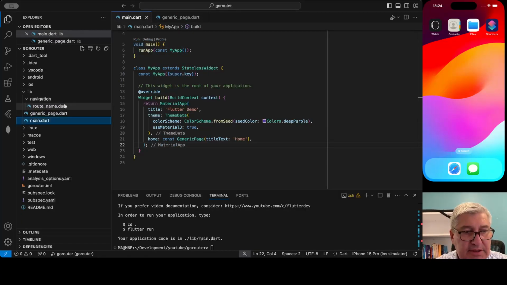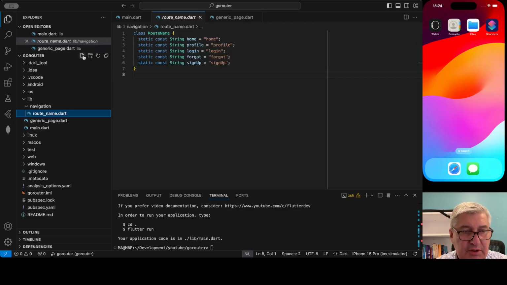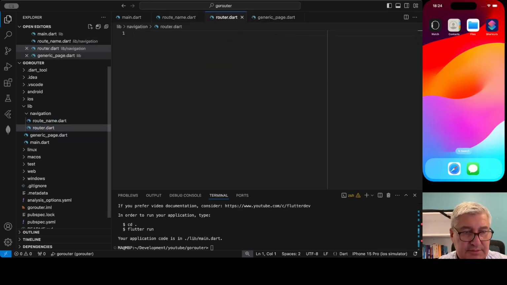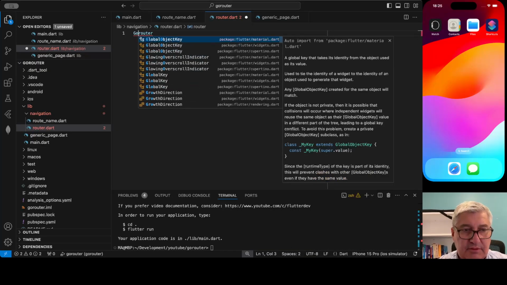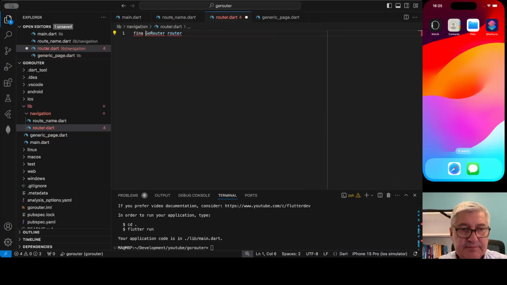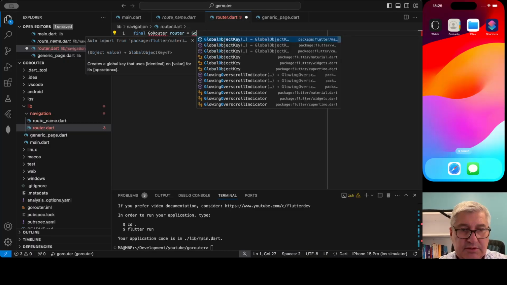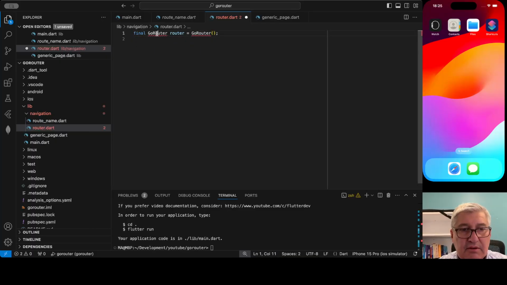So that's done. The next thing is I need to define my GoRouter object. So router.dart is my GoRouter object. final GoRouter router equals GoRouter. Okay, we pull in the definition of the GoRouter. Well, we cannot because we haven't actually added the package. So go back to the terminal and flutter pub add go_router.